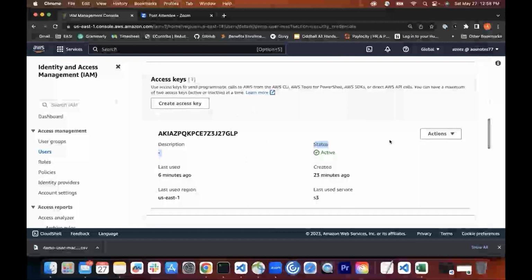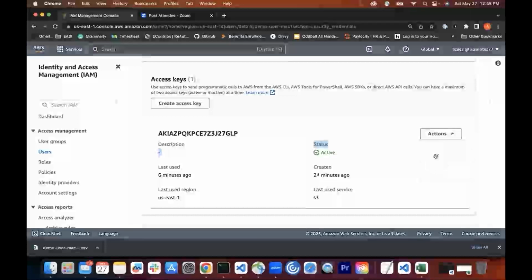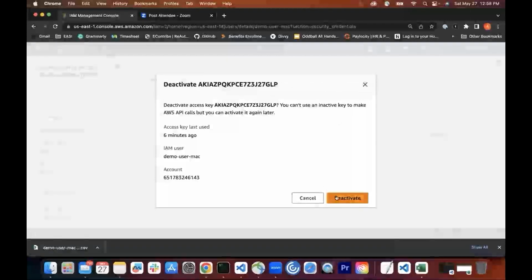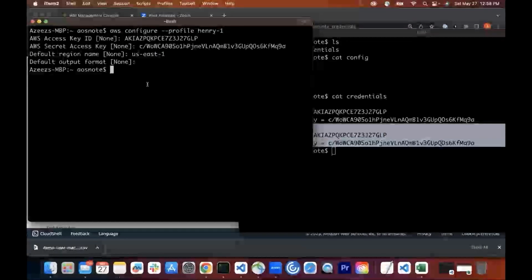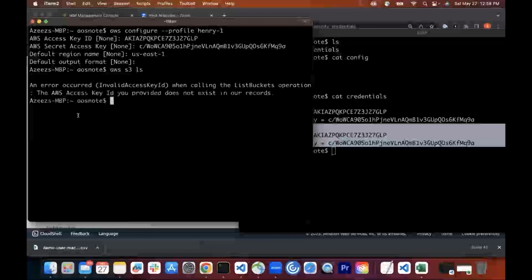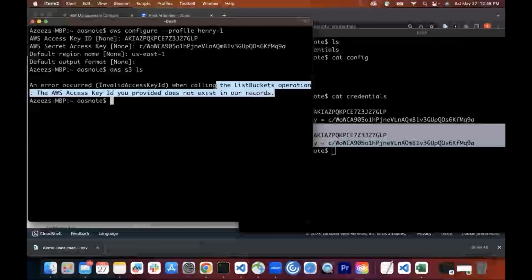To remove this access key, select actions here, and first you can deactivate it. So we are going to click deactivate. Then I'm going to click deactivate again. I've deactivated this access key. Now, watch if I try to run an AWS CLI command from my computer, aws s3 ls. See, it's saying invalid credentials.